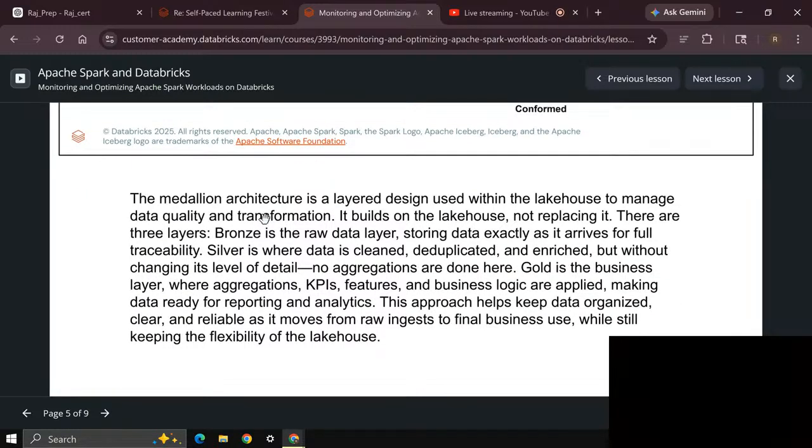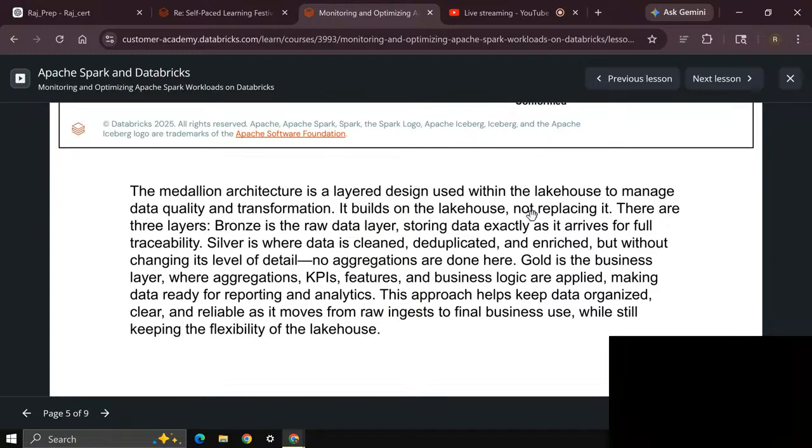For example, the medallion architecture is a layered design used within the lakehouse for managing data quality and transformations. It builds on the lakehouse, not replacing it. Just a layer, same like Spark: Databricks is built on top of Spark, but it won't replace it. There are three layers. Bronze is the raw data layer, storing data exactly as it arrives for full traceability. And silver is where data is cleaned, deduplicated, and enriched, but without changing its level of detail, meaning no aggregations are done here.